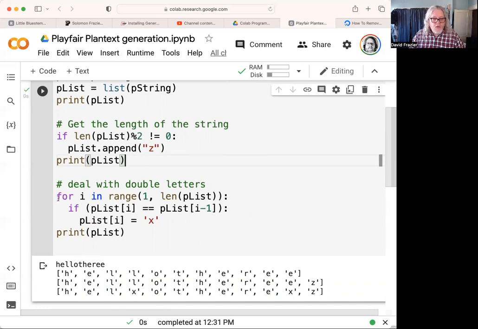What I'm doing here, I'm going for i in range. Note that I'm starting my range at 1. Visually down here, I'm going to compare 1 with 0, and if they're the same, I'm going to change 1. Then I'm going to compare the 2 with 1, 3 with 2, and so forth.